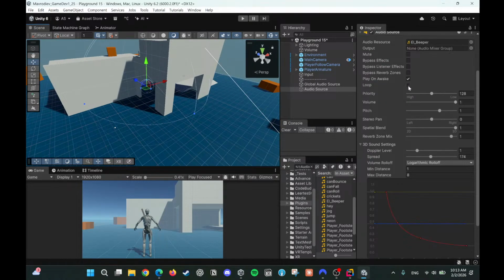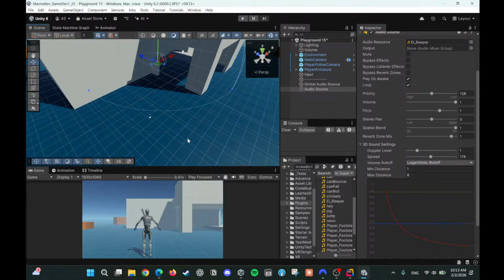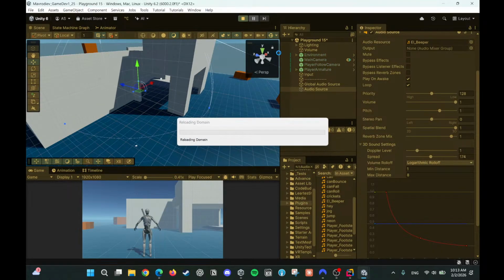I'm just checking stuff. Maybe we want, so of course it's also important, do we want to play it on awake? Do we want to trigger it in some other case? Do we want it to loop? So let me place the loop here, and let's check this out.